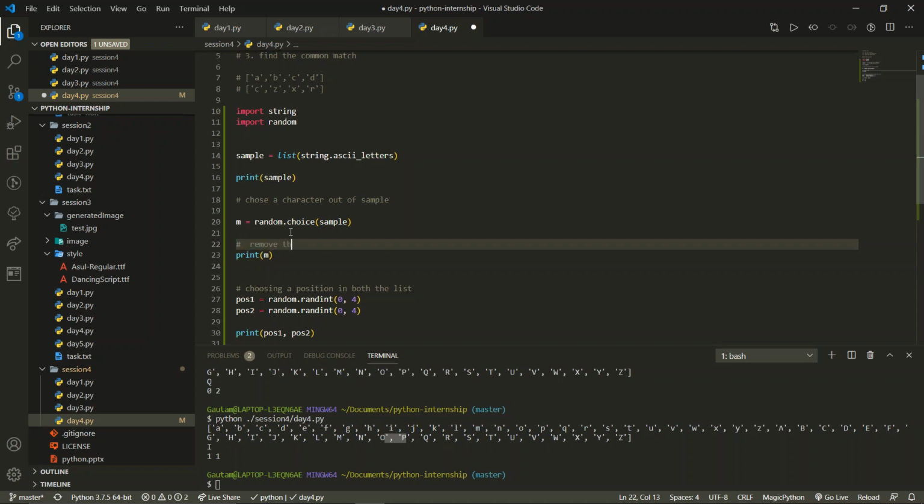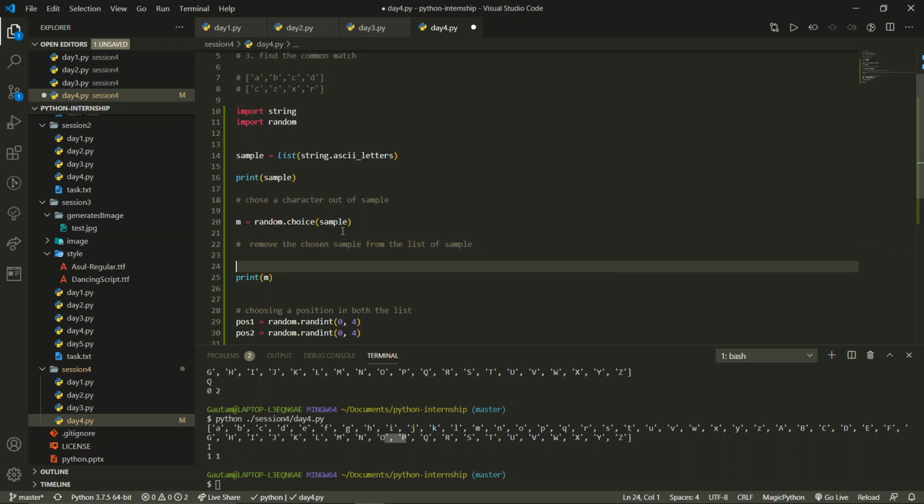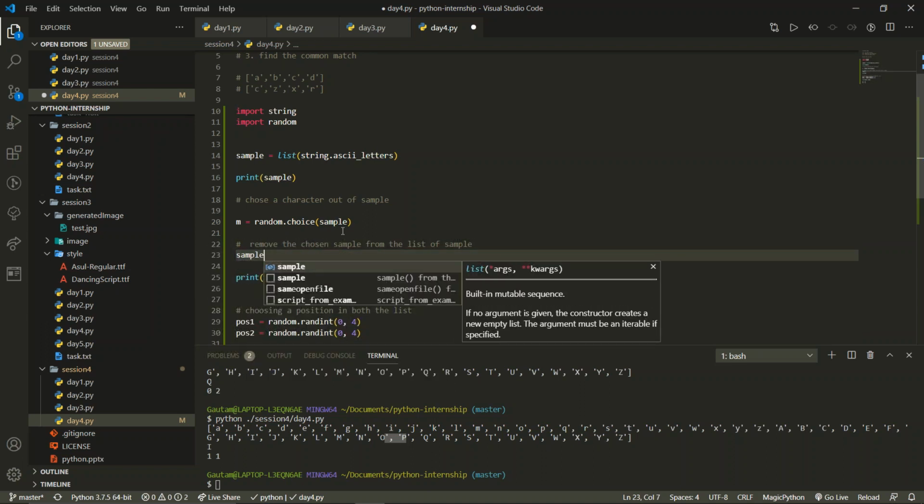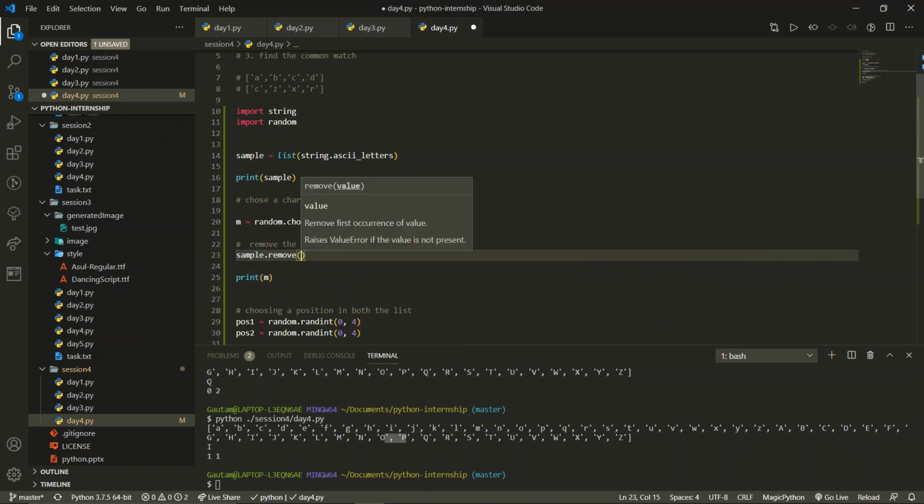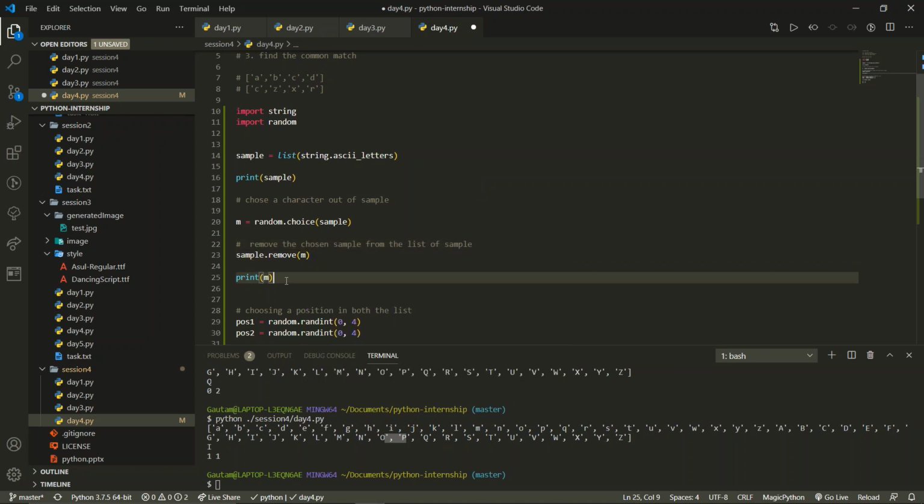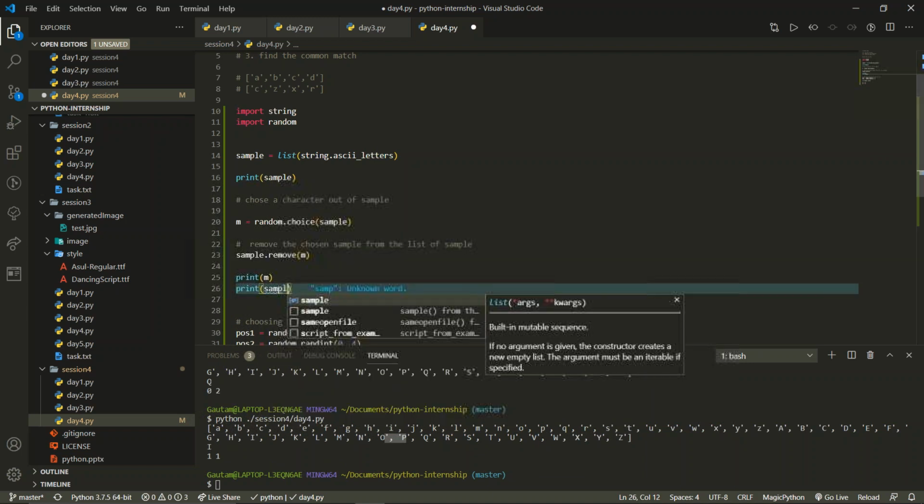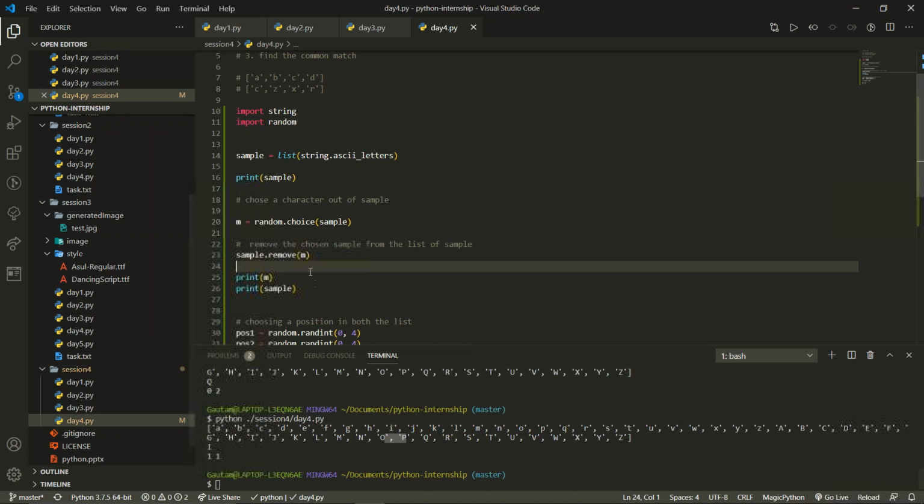So for removing the samples, we just write: remove the chosen sample from the list of samples. For removing the chosen sample, we have to use the keyword remove. So we will do sample dot remove, and inside that we're going to pass the value that we want to remove, and we want to remove m. So if we print the sample after this, you will not get that element that we are removing over here, the m.